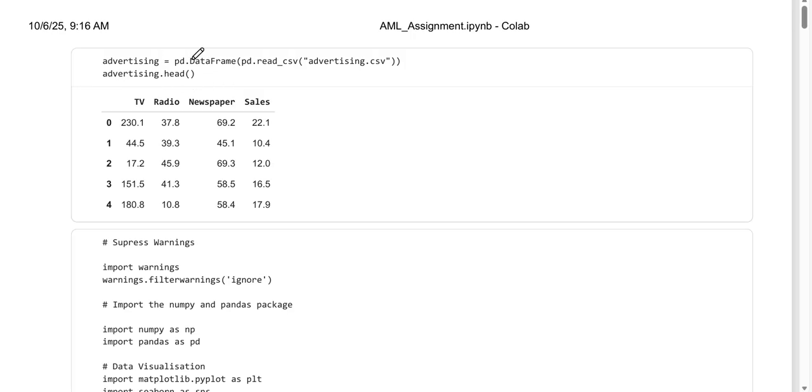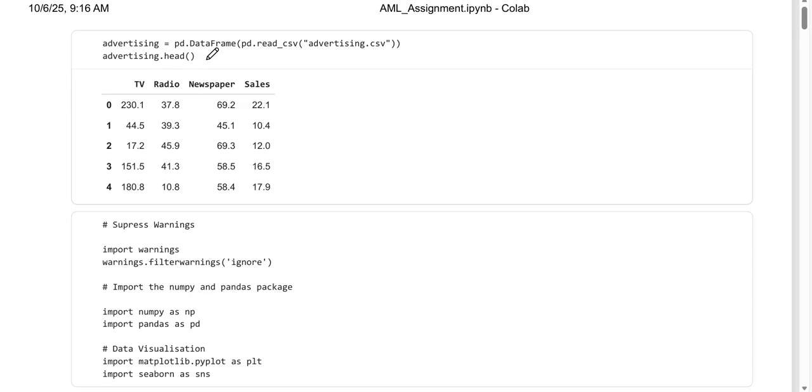This is loading the dataset for the project. The explanation is: read the dataset from the CSV file, convert it to a pandas data frame, and display the first 5 rows to inspect the data. Advertising dot head loads the data from the CSV file.